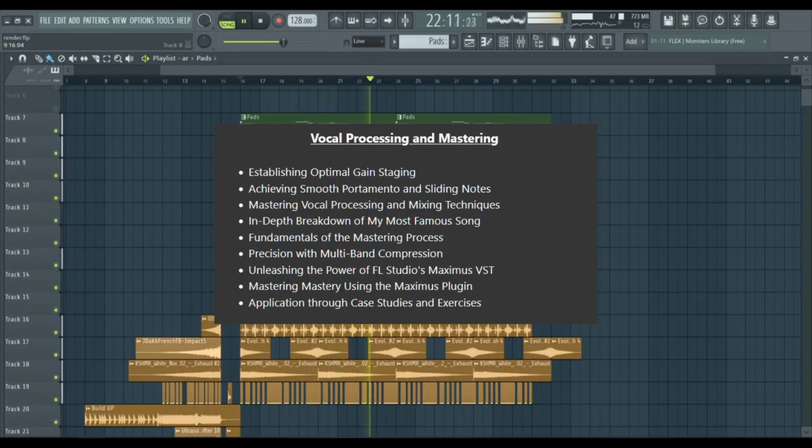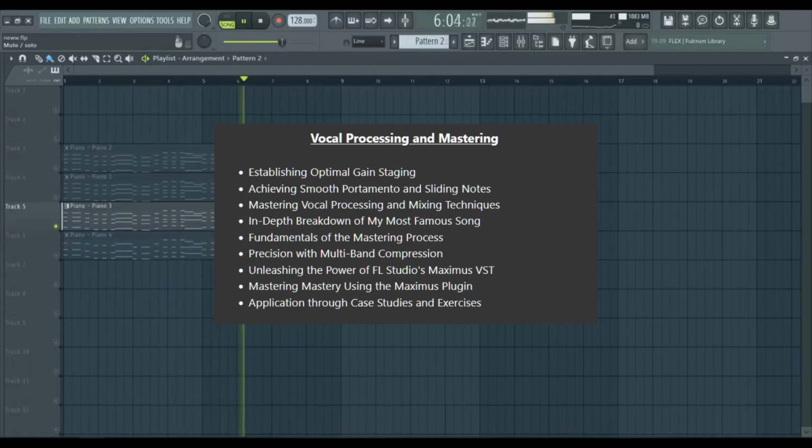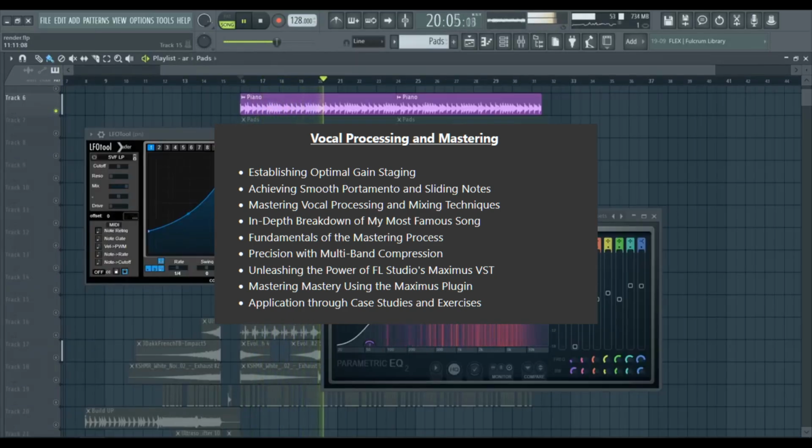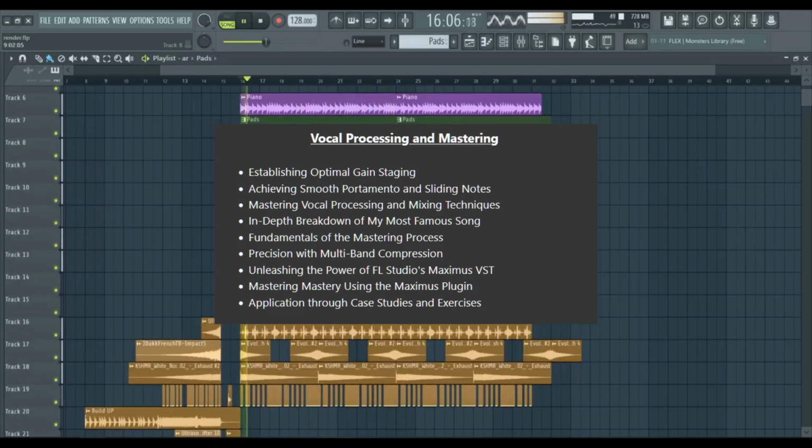Module 4 is vocal processing and mastering. First, we see how to process vocals. Once you have raw vocals that you have recorded in the studio, or if you have downloaded from a sample pack, how do you mix those vocals? How do you process those vocals to make it sound professional? And once that is done, how do you master a track from start to finish?